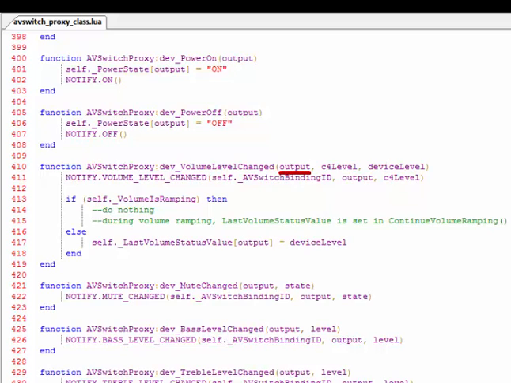Output, which correlates to the connection output bound to the zone whose volume is changing. C4 level, which is the current volume expressed in Control4's volume range, which is percentage. Device level, which is the current volume expressed in the device's volume range. This could be percentage, but in most cases will be an audio scale.